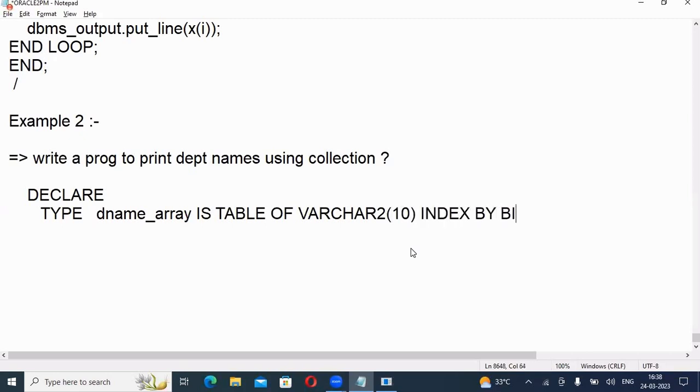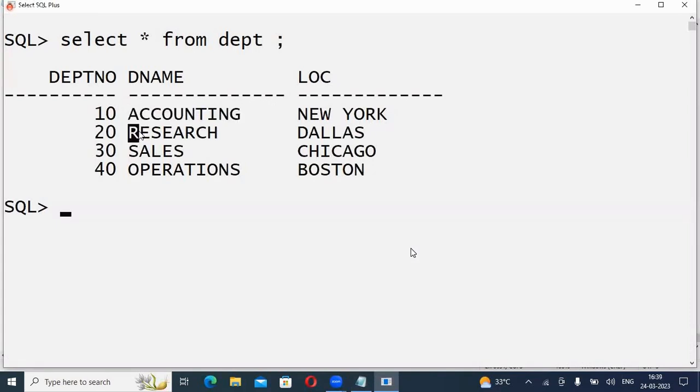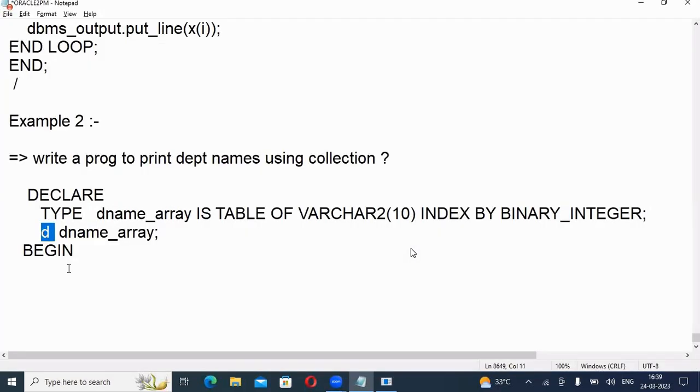Next one, index by binary integer. This is the index data type. Index is integer, and the element is character. Now take a variable d of dname array type. Begin. Now get the department names and store them in array D.